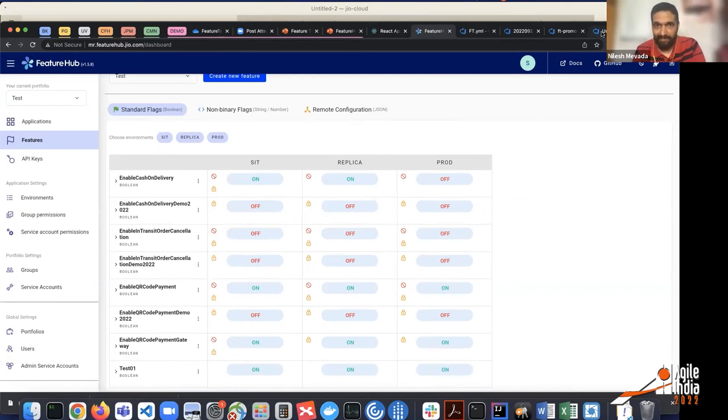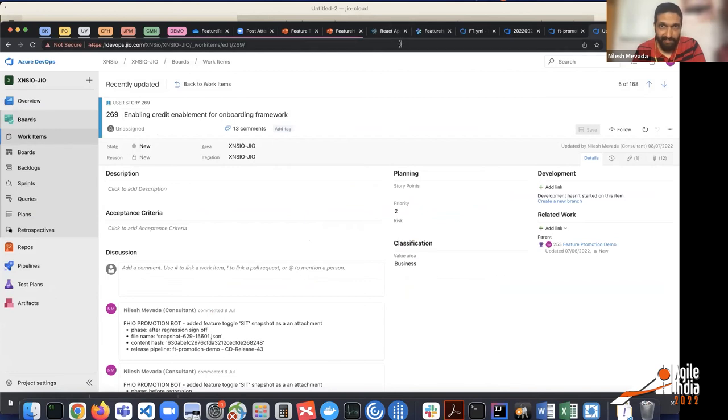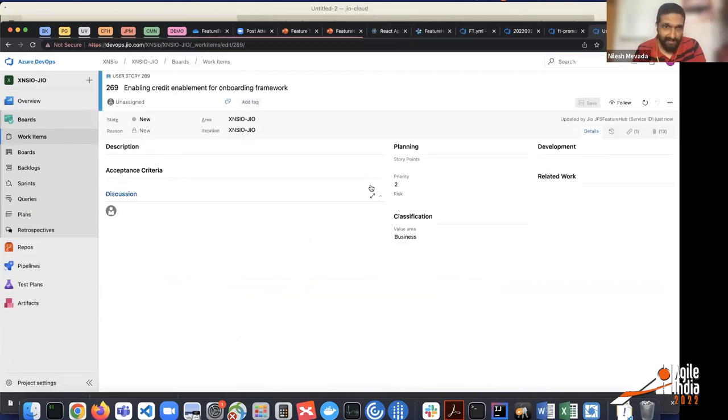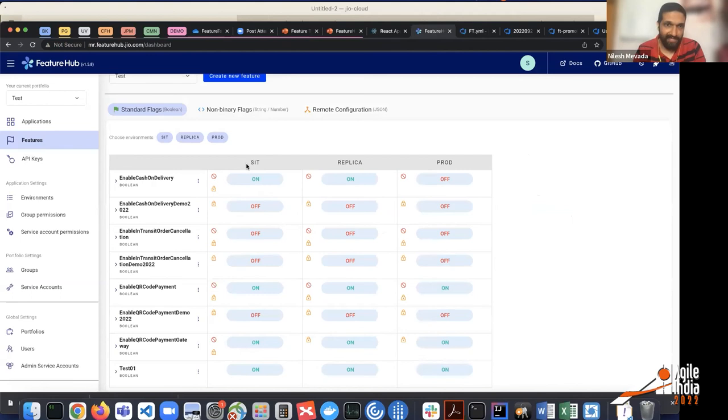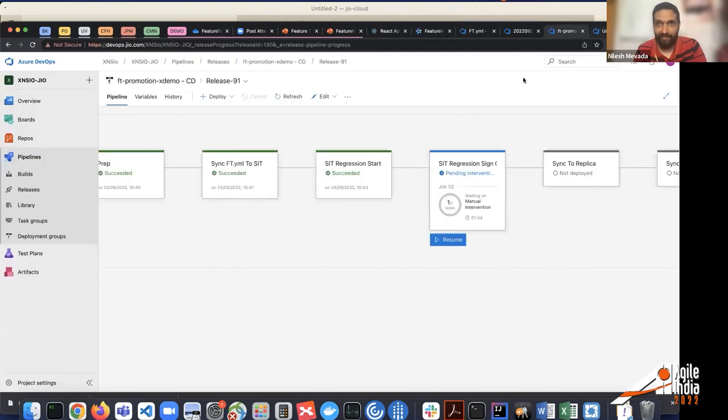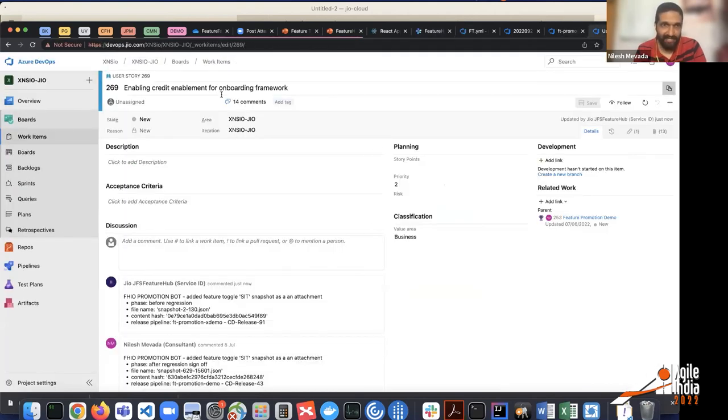At the same time, if you see, this particular entry has been created just now. What it does is, the entire snapshot of this feature toggle of the SIT environment, it takes the entire snapshot of the state in which this SIT environment was before starting the regression, creates a hash around it, and stores it against the feature ID so that the respective operations or release managers can have a look at what it was initially before the regression started.